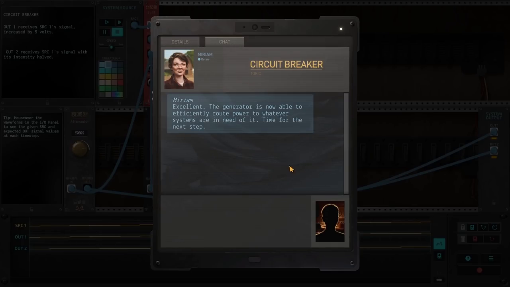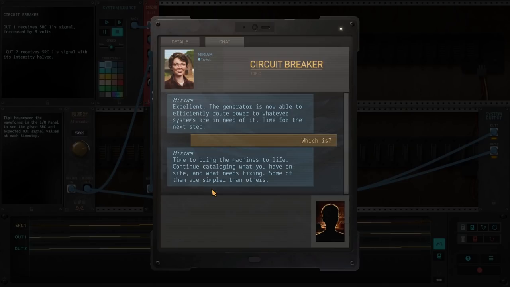Excellent. The generator is now able to efficiently route power to whatever systems are needed of it. Time for the next step, which is time to bring the machines to life. Oh God, that didn't work out in Terminator. Continue cataloging what you have on site and what needs fixing. Some of them are simpler than others.